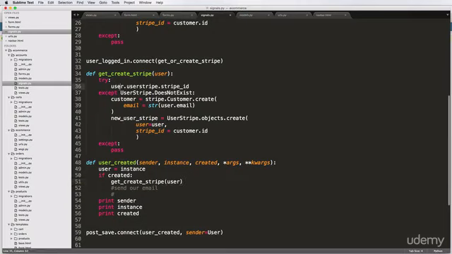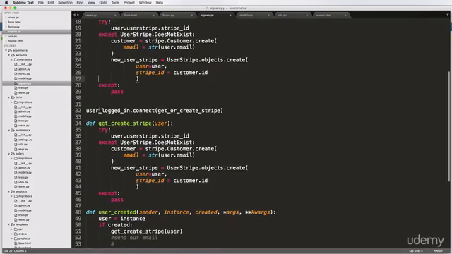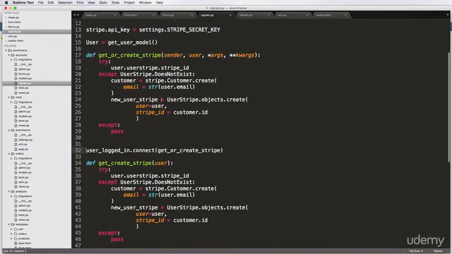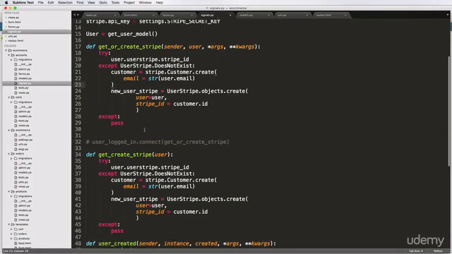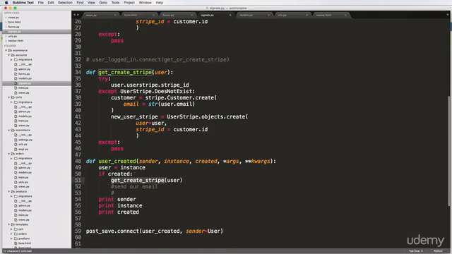And now this is going to try to get the user Stripe, run that, and actually set a Stripe account to it. So I'm going to comment out this user logged in one, although we could still keep it because it's either going to get it or it's not. All right, so now we have our get create Stripe, and we create it here, and then the next one would be to actually send our email.